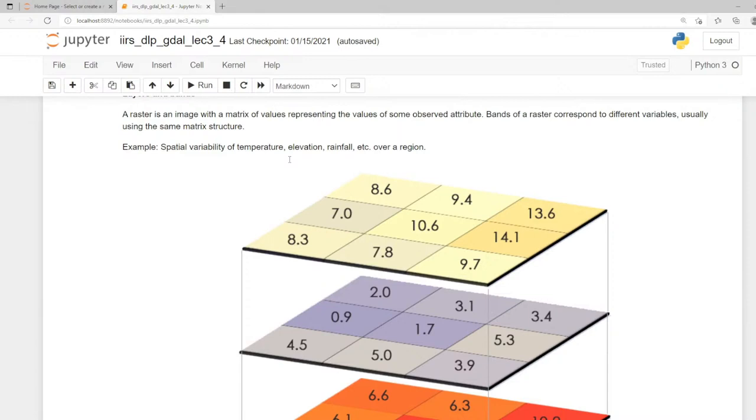Bands will be represented as a grid of cell values. Every grid will represent some measured or observed attribute, and this attribute could be anything. There can be multiple bands or layers in a raster, and the bands of a raster correspond to different variables. These may be temporal values. One layer may represent temperature at a certain point in time, the second layer may represent time t+1, the third may be time t+2, or these can be reflectances in different EM wavelengths.